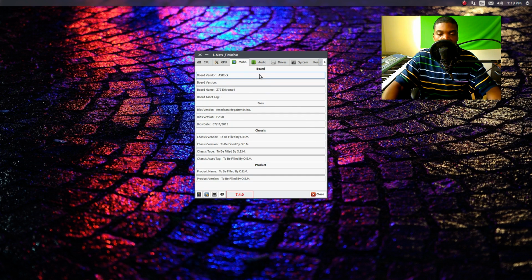So if we go on to the motherboard tab, this will give you the motherboard information. As you can see, I'm using an ASRock Z77 Extreme 4, American Megatrends BIOS, and so on and so on. This is also useful if you just need quick information, not just for overclocking. If you need to give somebody some information who's helping you out, this would be an easy way to bring it up, because it even shows you your BIOS version and all that stuff.